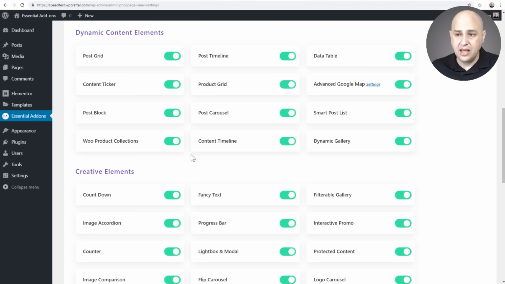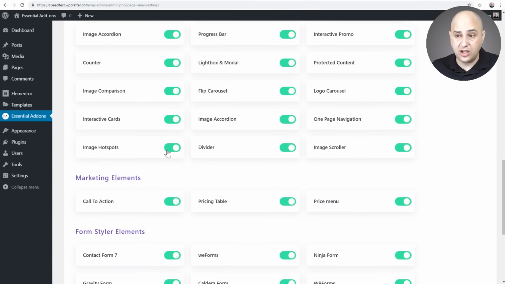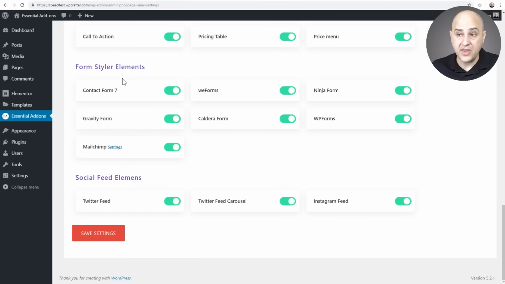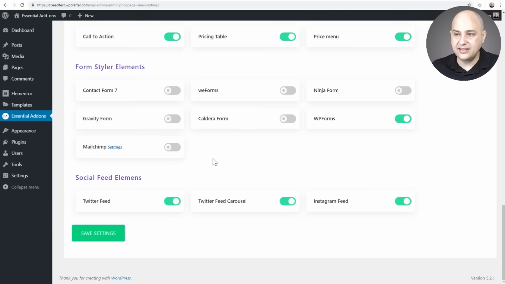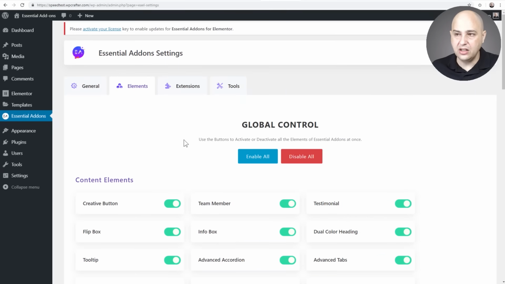So for example, this site doesn't have WooCommerce, so I'm going to turn this WooCommerce one off right now, and anything WooCommerce related. Here's the form style elements. Well, I'm not going to use pretty much any of these. If I was to use one, it would be WP Forms. So there, now I've just removed some of the clutter. Let me click on save settings right here. And there we go. It's saved, and now it's going to run a little lighter.